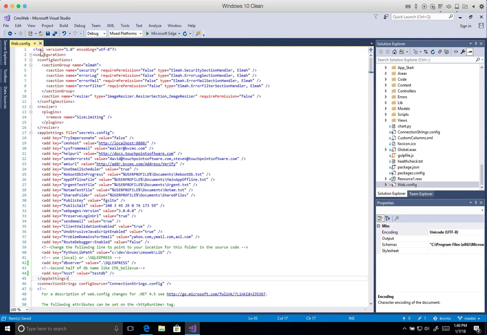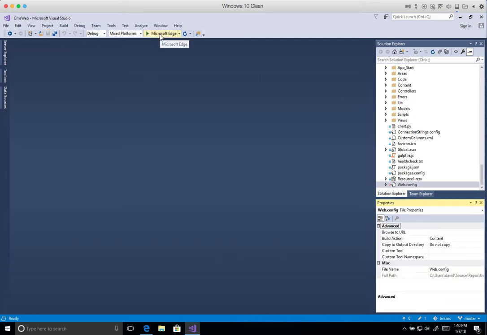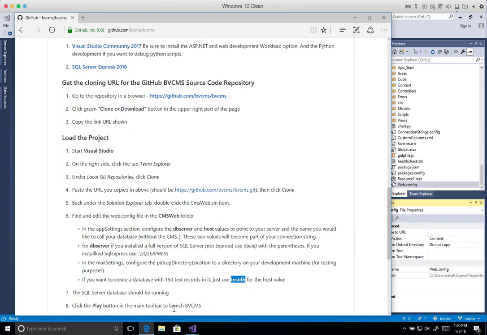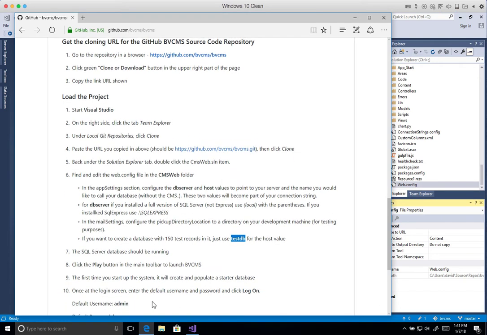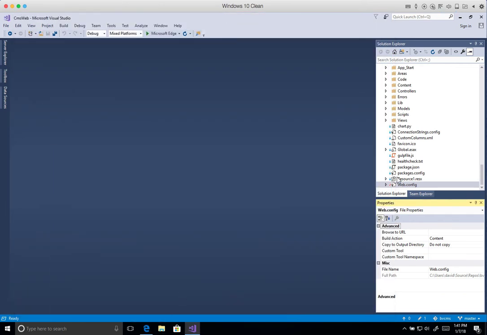So saving this web config out there. Now all I've got to do, according to this, it says the SQL Server database should be running, and we just installed it, and it should be running. I agree. Click the play button in the main toolbar to launch BVCMS. And it says the first time you start up the system, it will create and populate a starter database, and then we're going to get to the login screen, and we'll come back and look at that in just a minute. So here's the play button here.